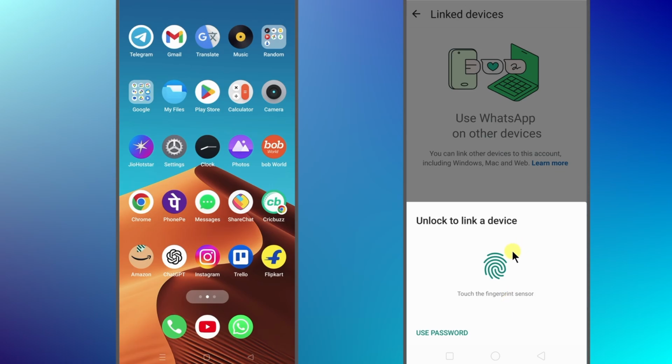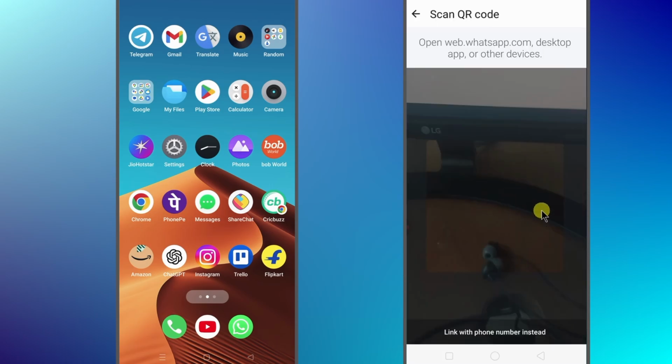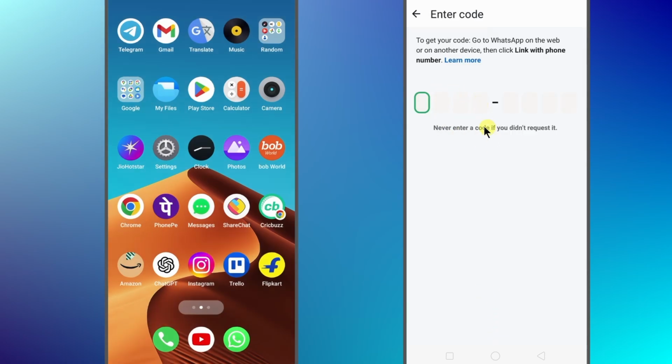Now provide your mobile's password, which is fingerprint or any password. Once you provide your password, then it will open a scanner. If you have any QR code for your WhatsApp Web, then you can scan the QR code using your WhatsApp scanner from here. But in case you don't want to scan the QR code, then tap on link with phone number instead from the bottom, and then it will ask for a code. The code will be available on the second device where you want to link your WhatsApp.